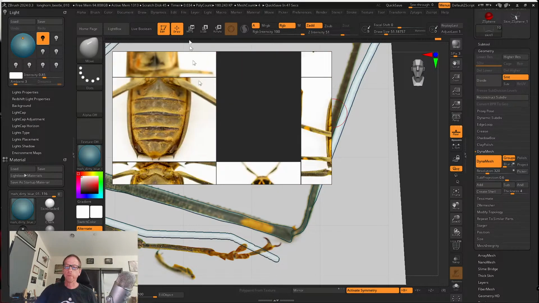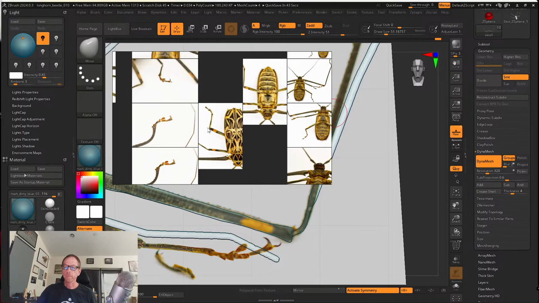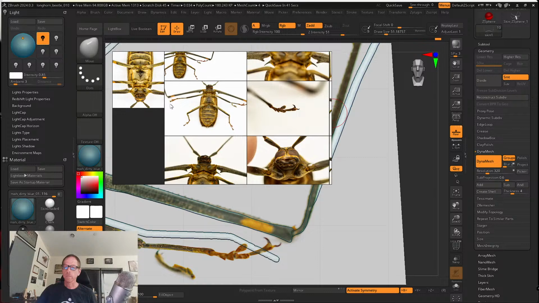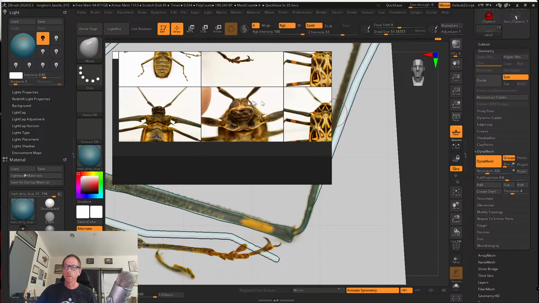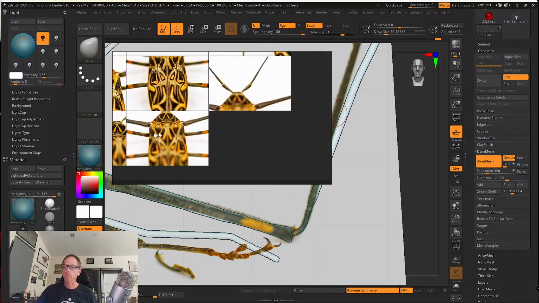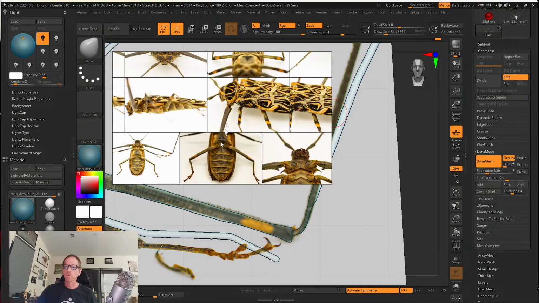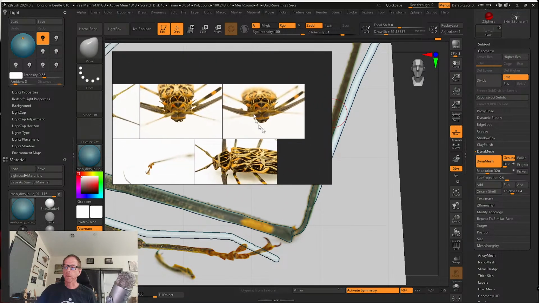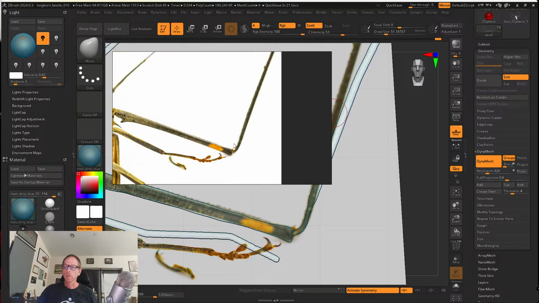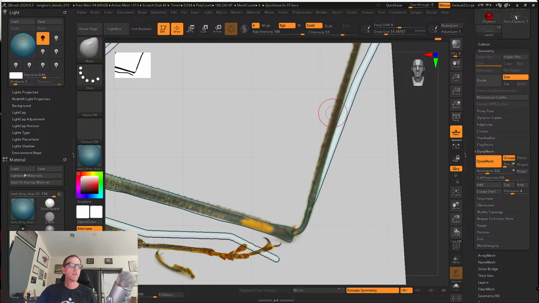You can't have enough images. It's impossible to have too many reference images. Let's see. Well, as of right now, I think this little spike looks like it's part of this and not this. So that's what I'm going to go with for now until I decide otherwise.